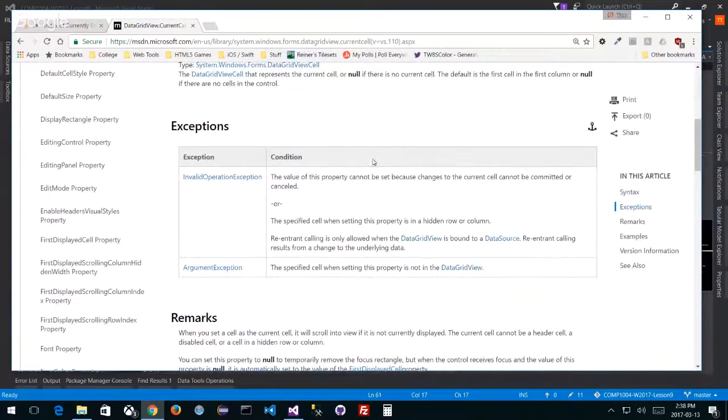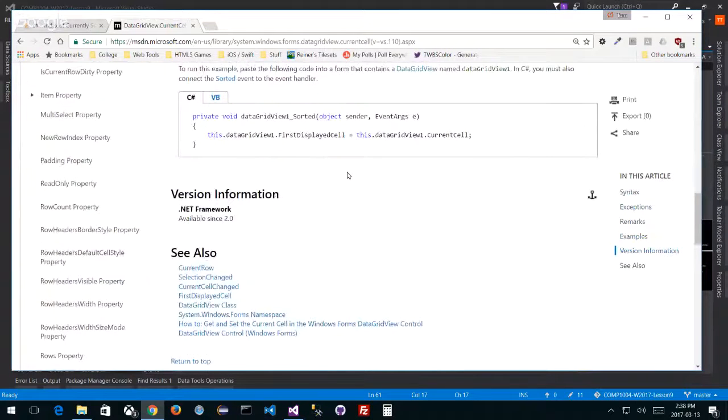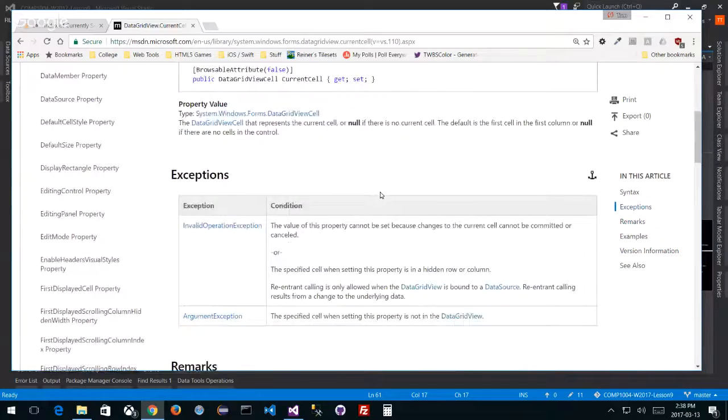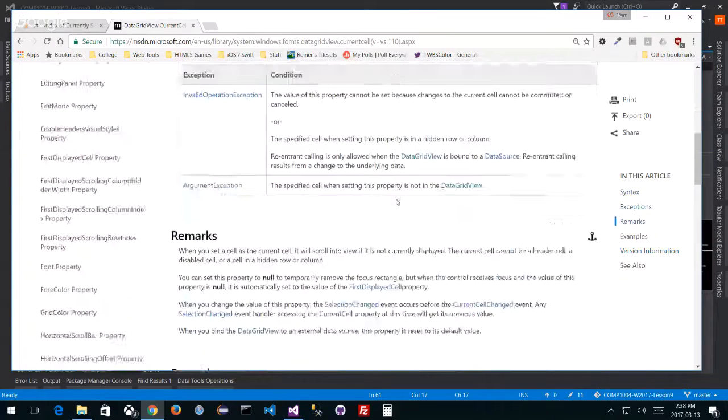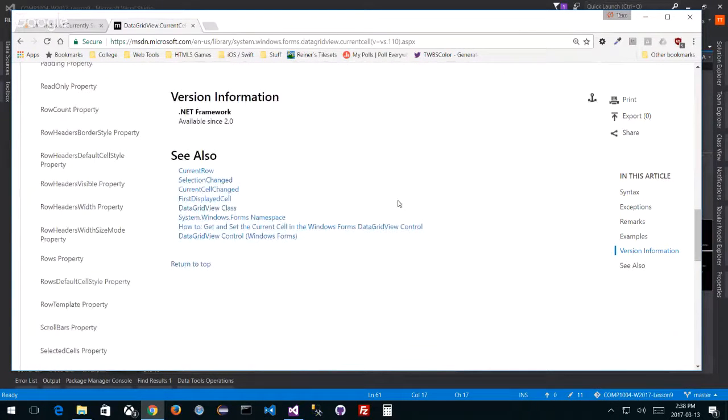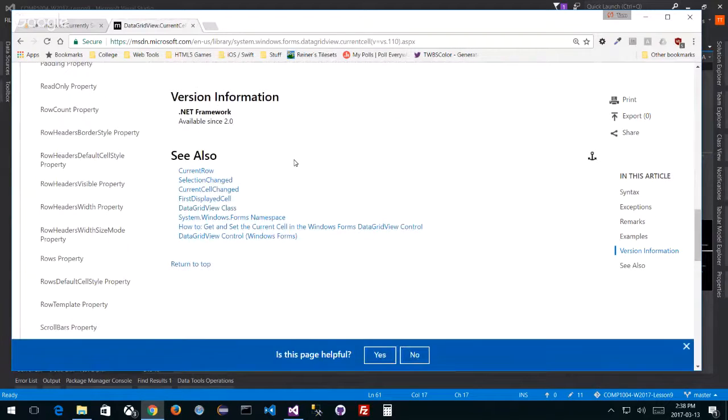All right, so here's some examples. My first displayed cell, notice that this data grid view first displayed cell is equal to this data grid view current cell, whatever the current cell is. That's setting the current cell. Okay, that's a poor example with C#, right? So that's what the current cell does. There's also current row, current cell changed. Here's my selection changed event. Okay, I like that one. That's the one we were looking at.